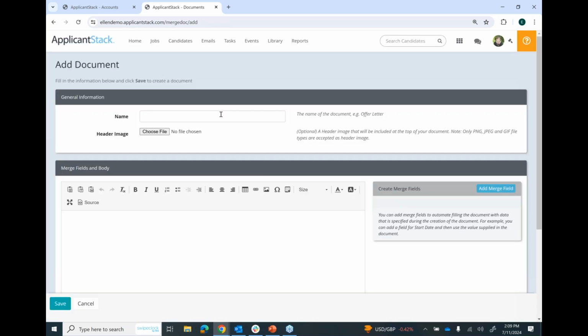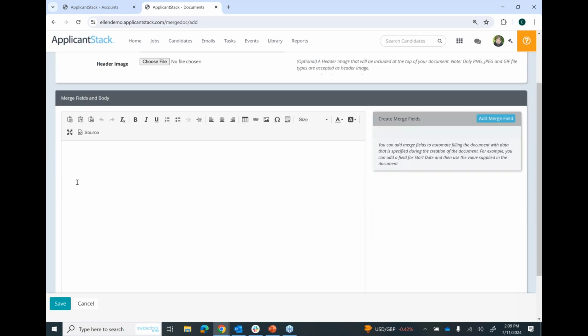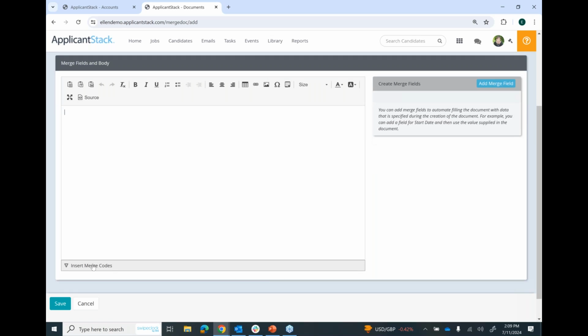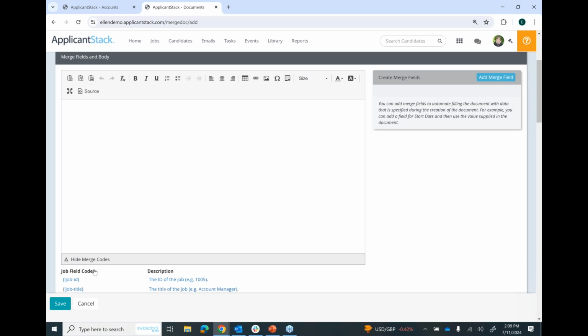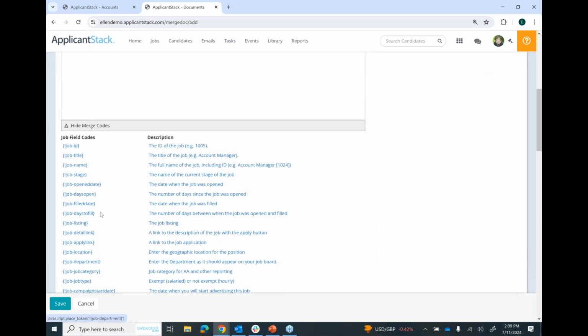You would name the document. We're just going to name it test. And you start building your document out. So the first thing that I would want to do is probably include a merge code for the date. And so let's move down to insert merge codes at the bottom of the text screen. And these are all the merge codes you can pull in to personalize your document.